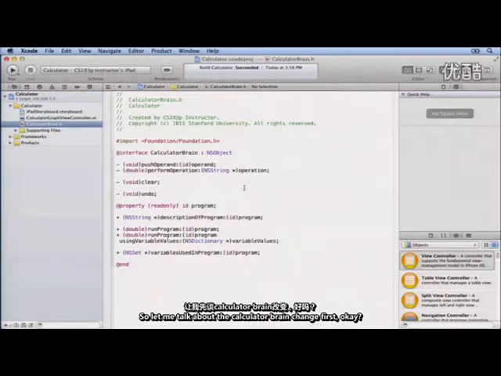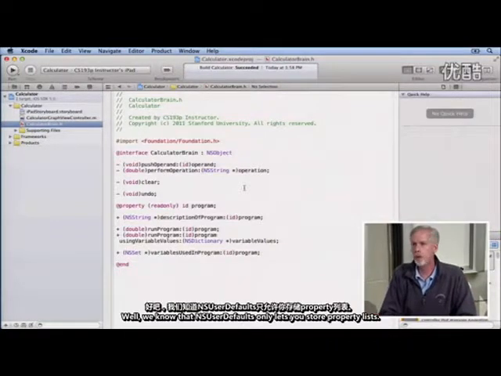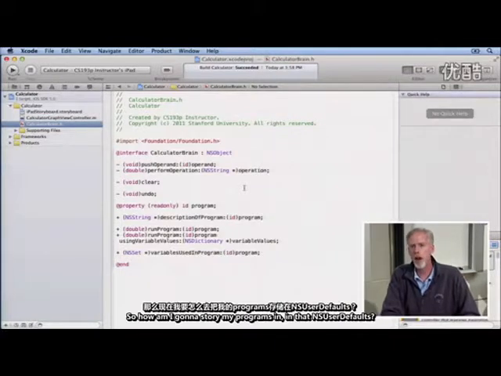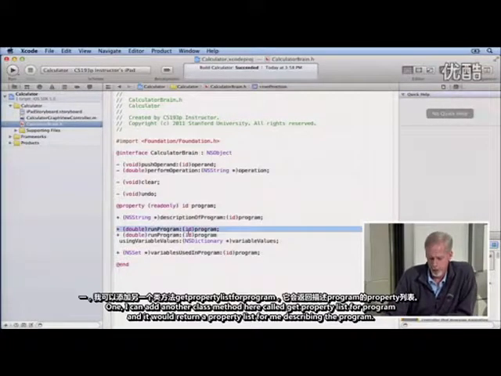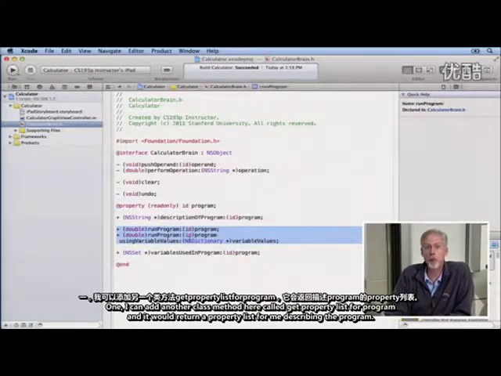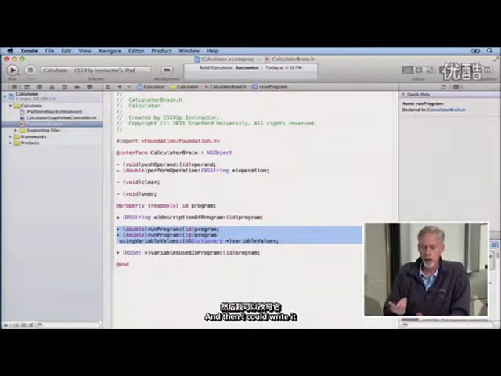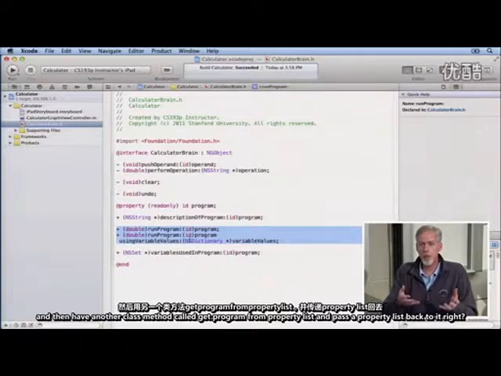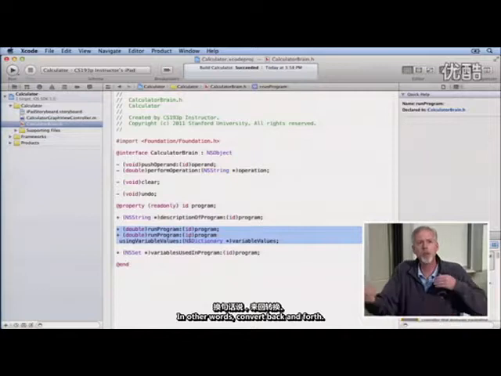I said I wanted to store my list of programs in NSUserDefaults. Well, we know that NSUserDefaults only lets you store property lists. So how am I going to store my programs in NSUserDefaults? There's kind of two ways I could do this. One, I could add another class method here called getPropertyListForProgram, and it would return a property list describing the program. And then I have another class method called getProgramFromPropertyList and pass a property list back to it. In other words, convert back and forth.